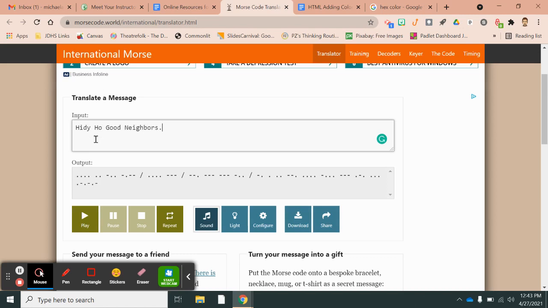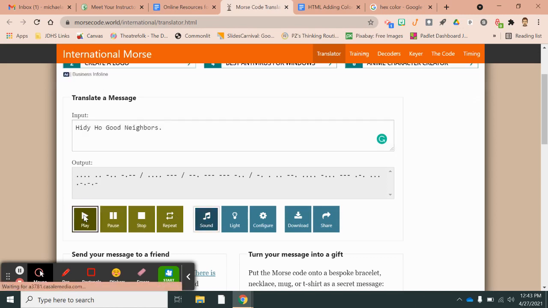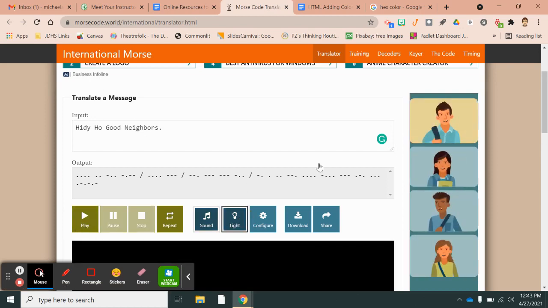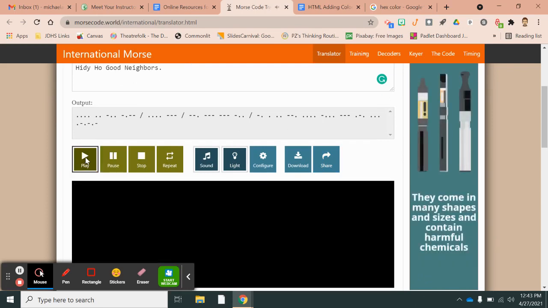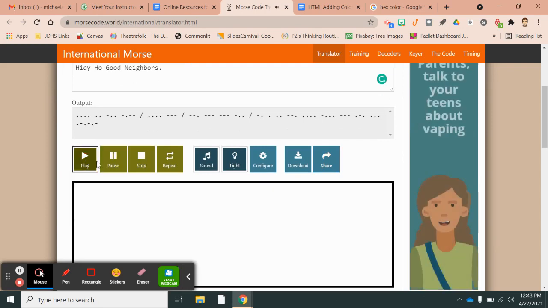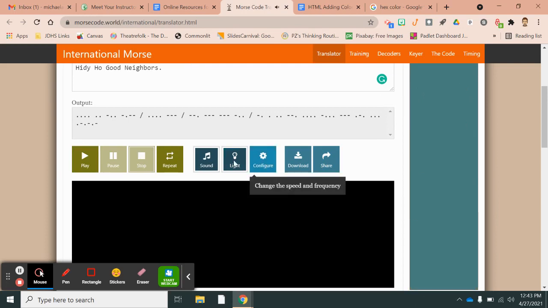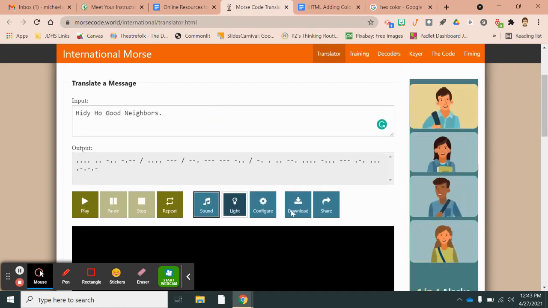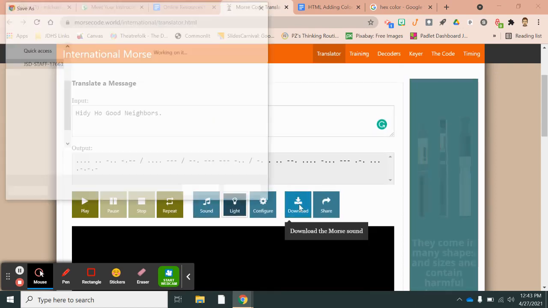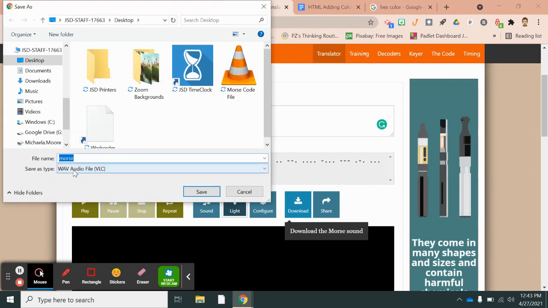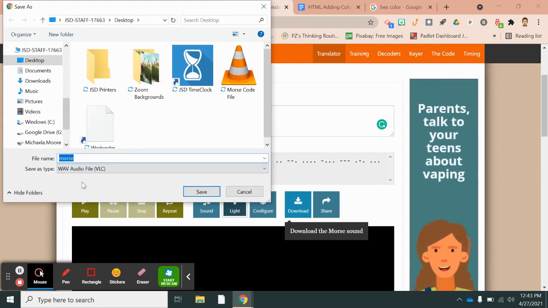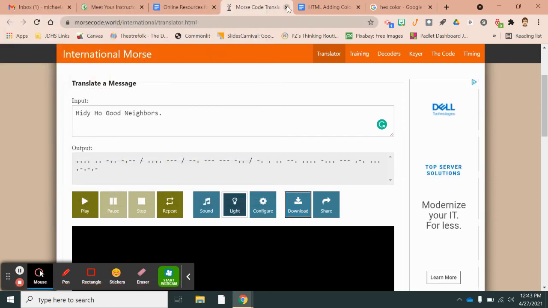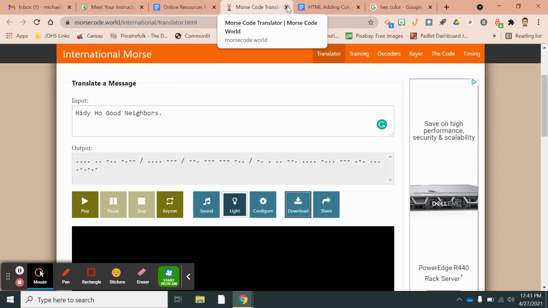So you could do regular Morse code, or you can do this light thing. Be careful though, some students have issues with that. So you could do sound or light, and then you can download it. And when you download, it'll download it as a WAV file, which can be uploaded to almost anything that you're using. So that's how you use the Morse code creator.